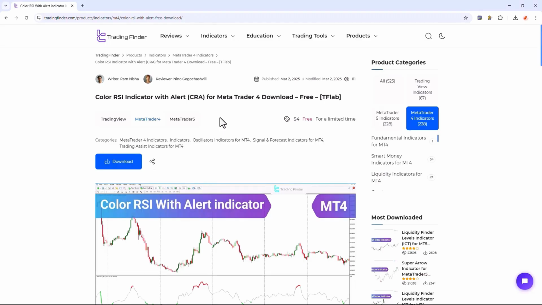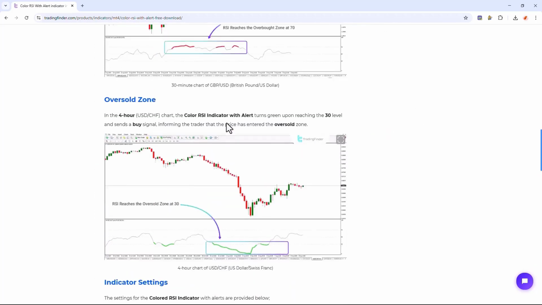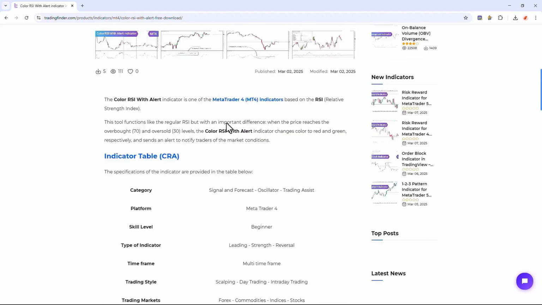The Color RSI with Alert indicator is available for various platforms on the TradingFinder website. From this section, you can download the indicator file for MetaTrader 4 and MetaTrader 5 platforms and run it on your chart. Traders can also visit this page to learn how the indicator works.